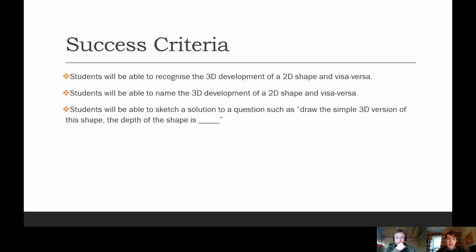The success criteria are students will be able to recognize the 3D development of a 2D shape and vice versa. Students will be able to name the 3D development of a 2D shape, and students will be able to sketch a solution to a question such as draw a simple 3D version of this shape, and we'll give them the depth of the shape. So if we give them a square of a certain size and tell them the depth, they should be able to draw a cube.